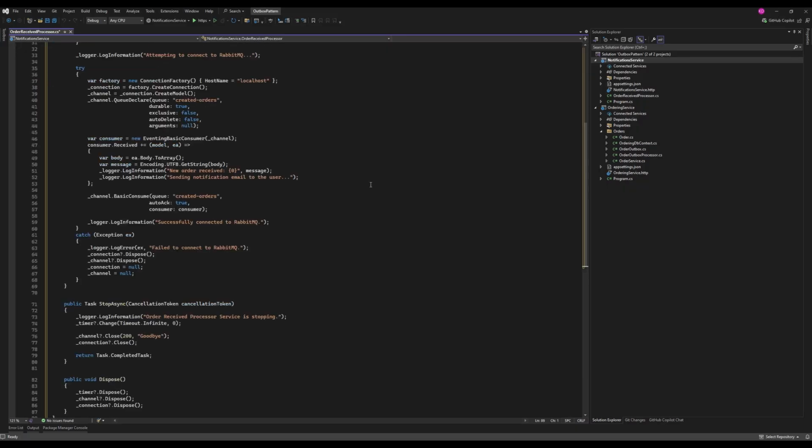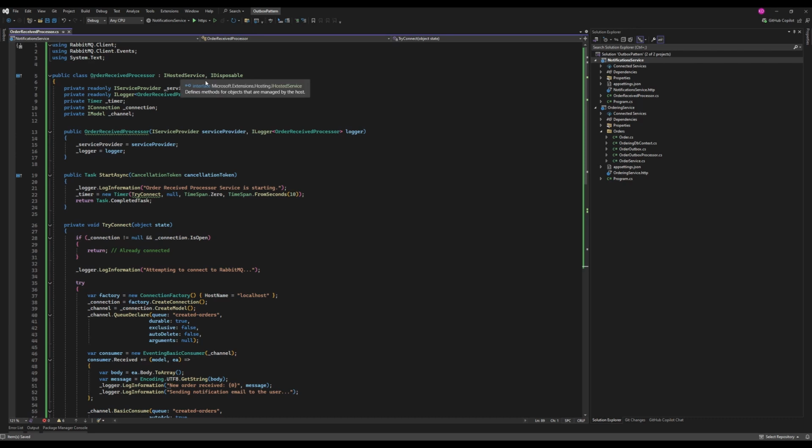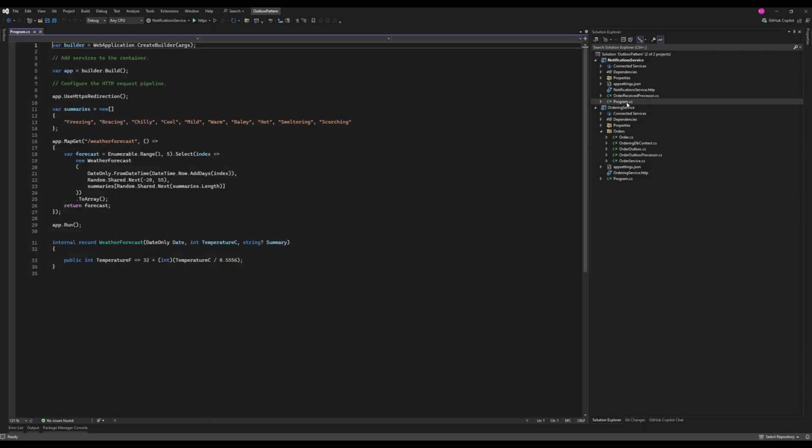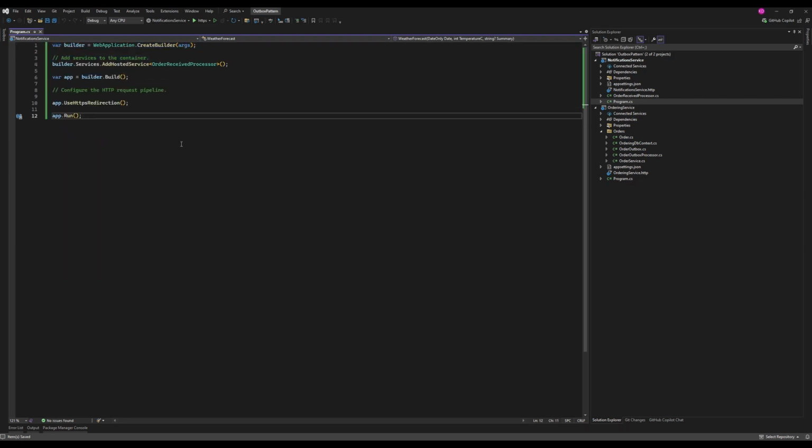Let's add the following. It's again a hosted service that will run every 10 seconds and will try to get the message from the queue, and when it does, it will say new order received, the message, so the payload from the order, and sending notification email to the user. We'll see that in action. Okay, now let's go to Program.cs. We'll clean it a bit, add the hosted service, and we're good to go.